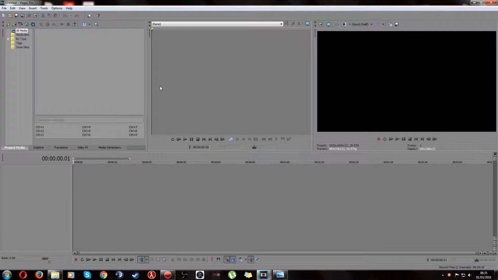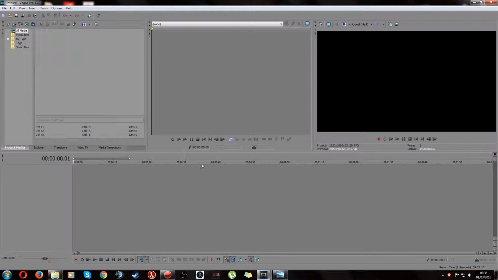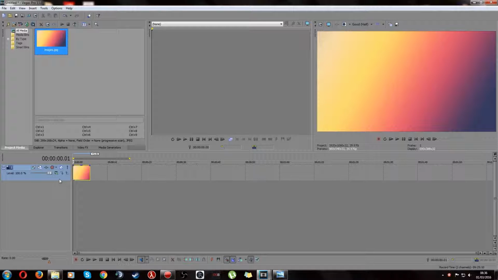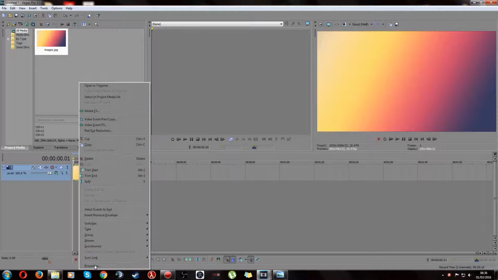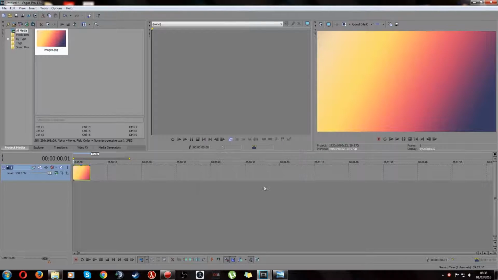So the first thing you want to do is open up a fresh Vegas. Then go to Project Media. Import your texture. I'm going to use a fade texture. Import it into your timeline. Just drag and drop it. Right click, properties, disable resample, and untick maintain aspect ratio. This is going to stretch your image out so there'll be no black bars or anything like that, and just gives it a better sort of look.